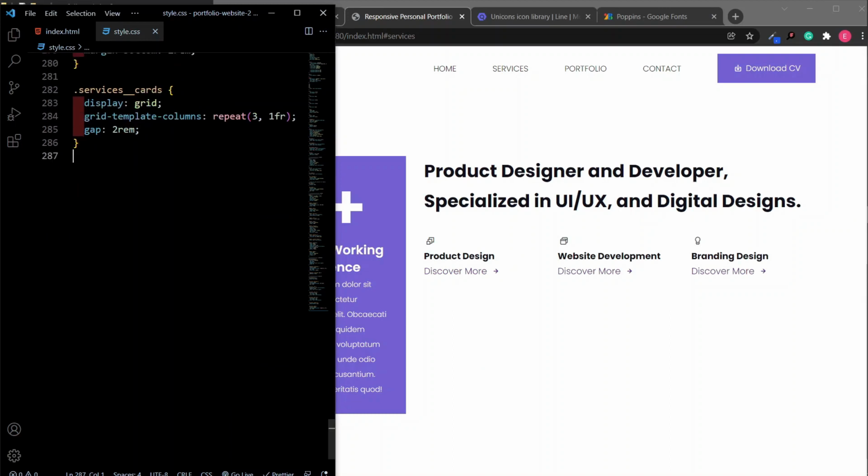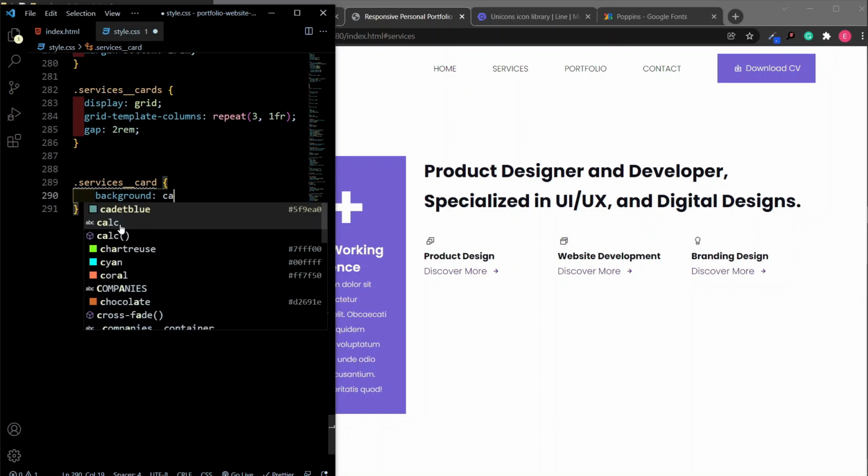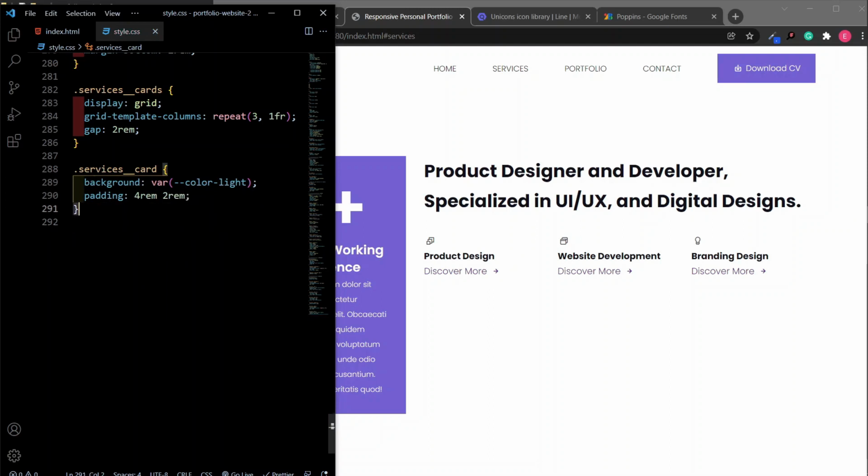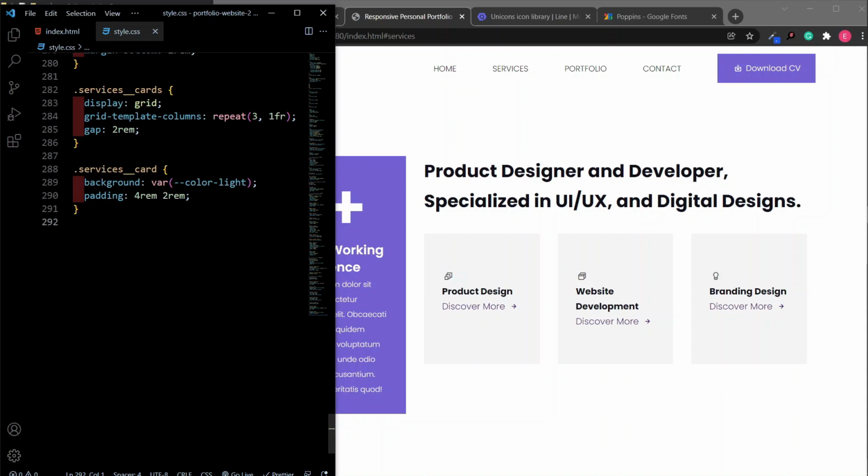Now let's target the different cards that we have inside of it. So let me copy and then paste this. So the background first of all is going to change. Let's give that a color light. The padding, let's give that a padding of 4 rem for the top and bottom, and then 2 rem for the left and right. And we are going to have some hover effect as well.